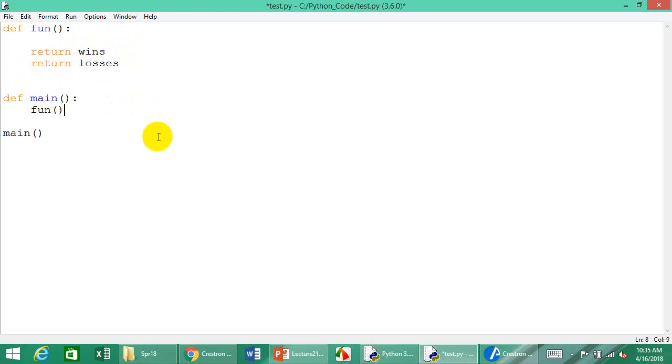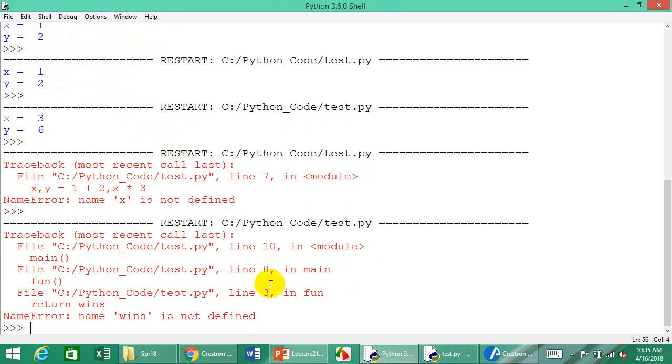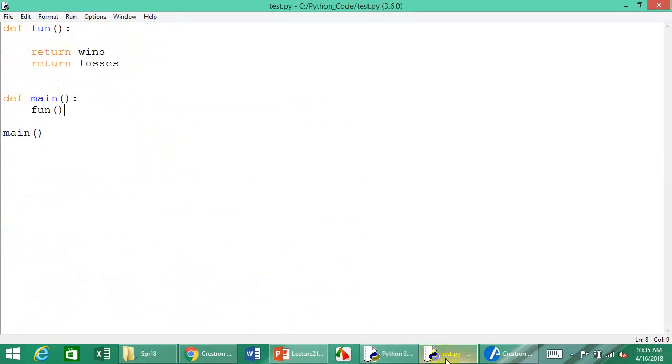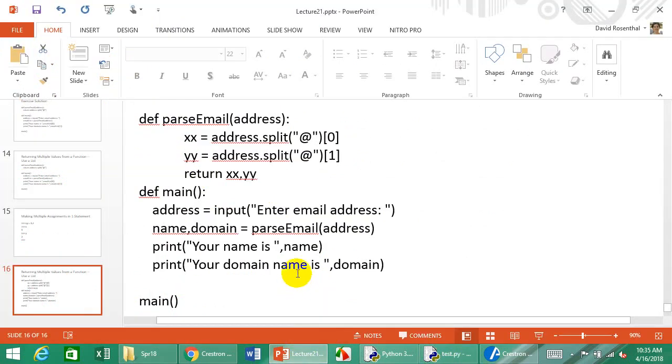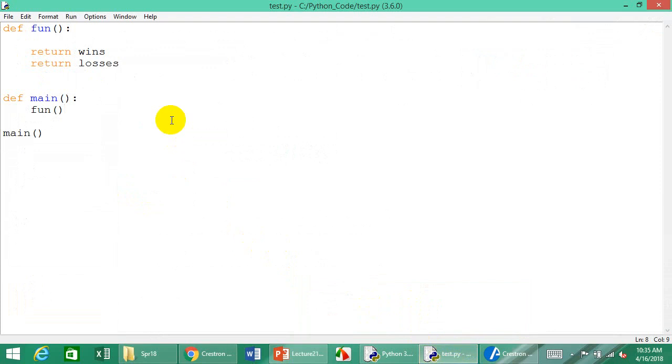I see wins isn't defined, whatever. So how can you get around that problem? If in fact you want to return two values, how can you get around that problem? Python, in reality, only allows you, once it hits a return statement, it's done. You can't have another return statement afterwards.